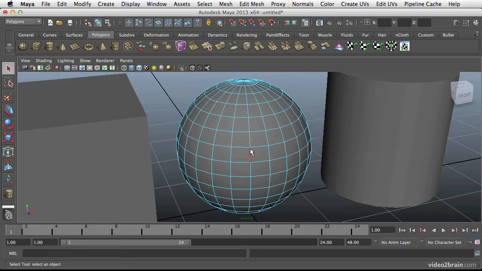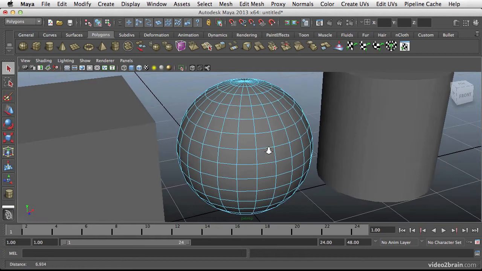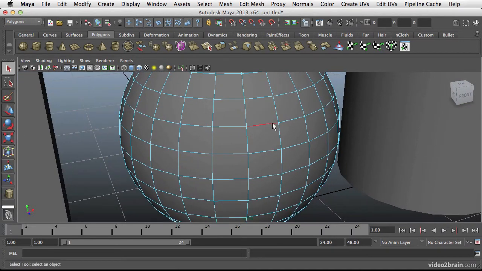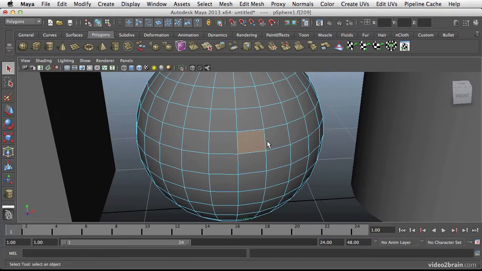vertices, edges, and polygons. So in Maya, you have these three elements, and whether you're modeling with polygon modeling, subdivision surface modeling, or even NURBS modeling, these three elements are still there. They just take on slightly different forms and will look a little bit different. But if I select something like a polygon here, just by clicking on that face, I can then edit that.